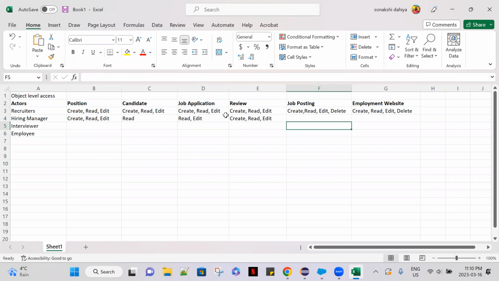Review, of course, they can create the review. After taking the interview, they give the feedback, correct? And job posting, they can create, read, edit, because there are certain positions which needs to be put on any portal. So there they will be able to perform this operation.